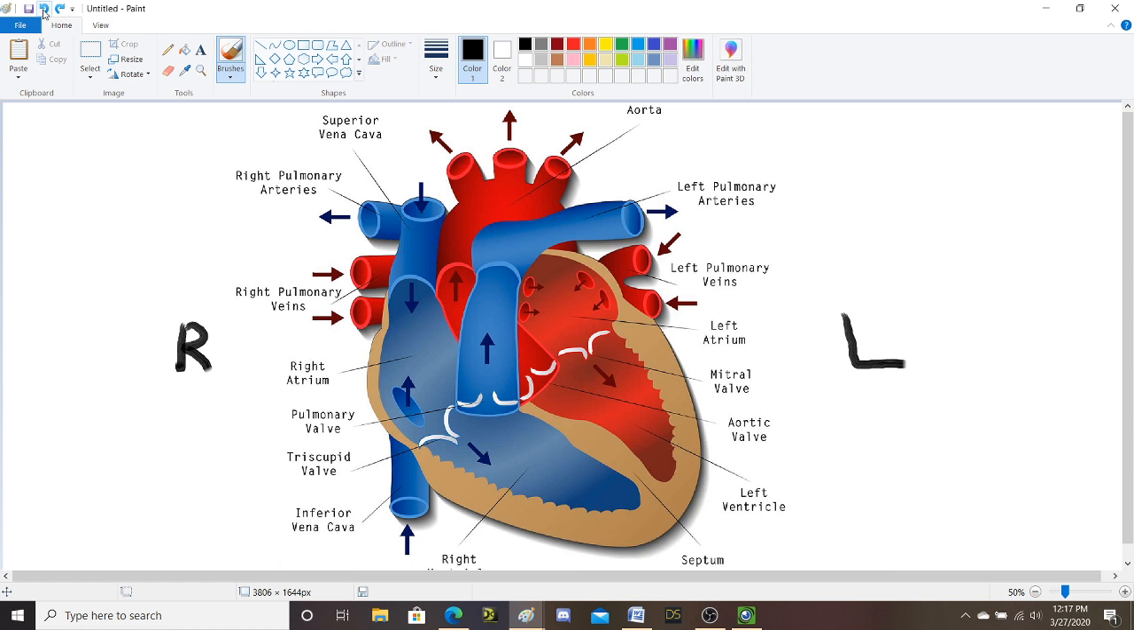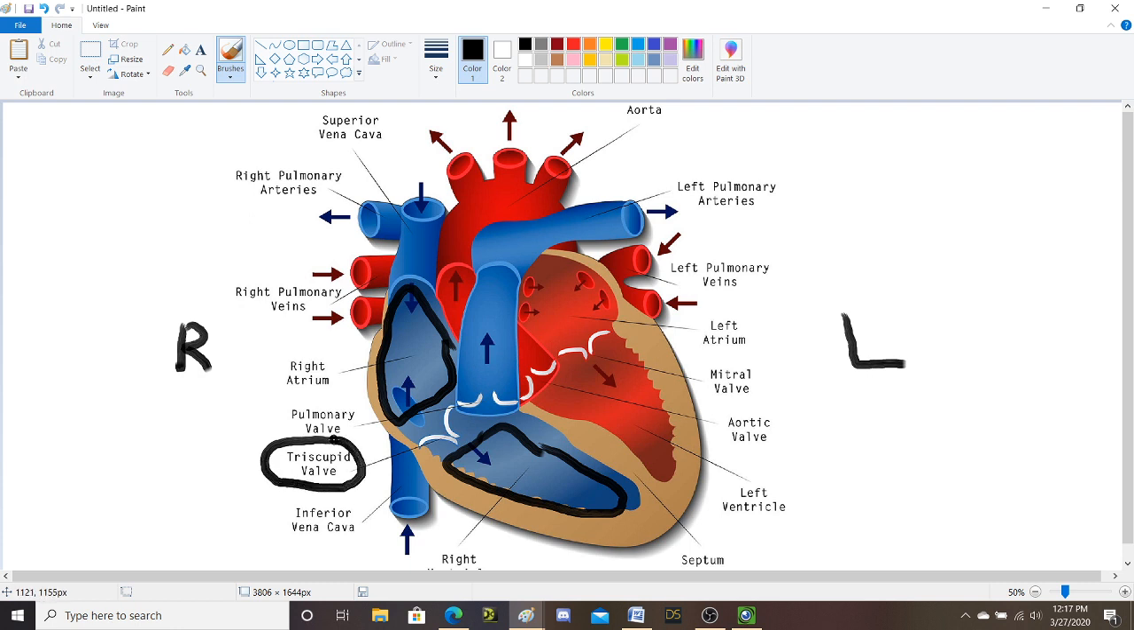All right? Now, in between each of these chambers, and in between the chamber and leaving the heart, are valves. Now, the valve between our right atrium and our right ventricle is a valve called the tricuspid valve. All right? So the tricuspid valve is in between the right atrium and the right ventricle.